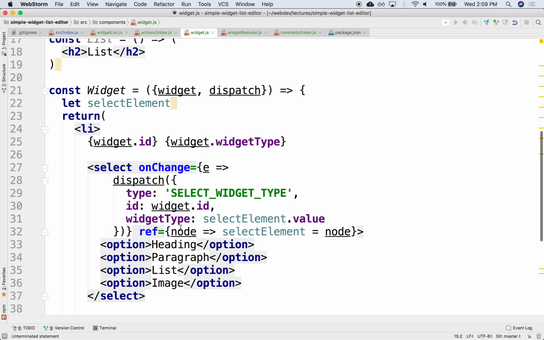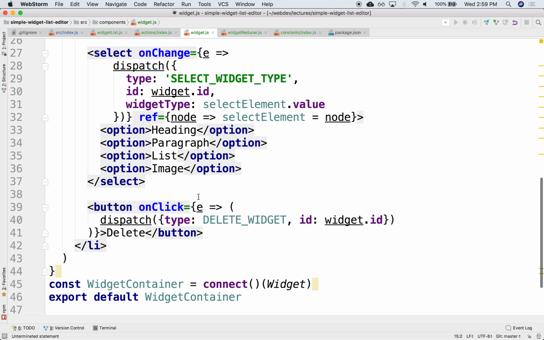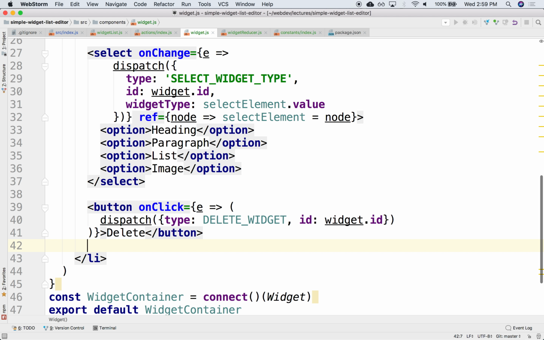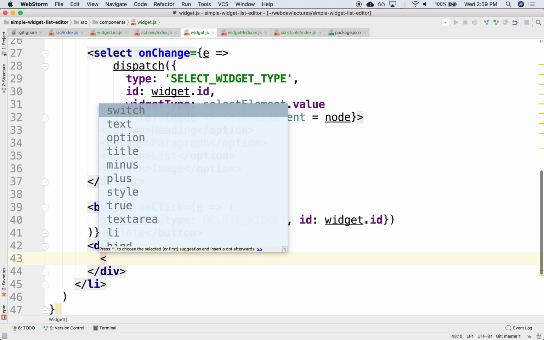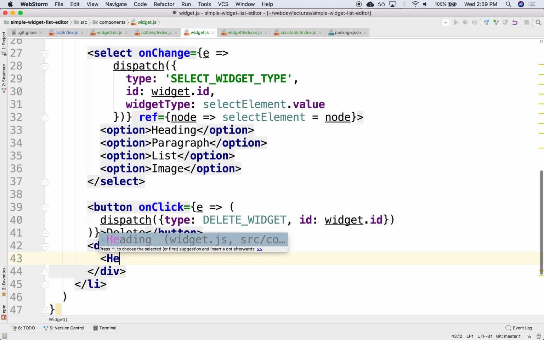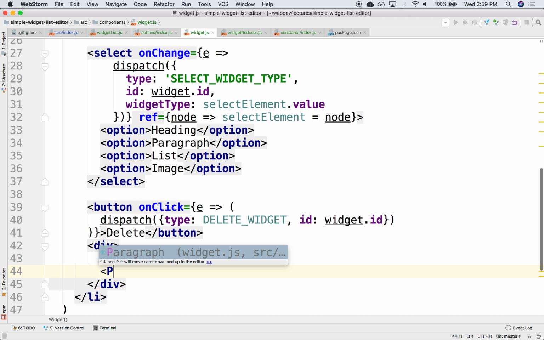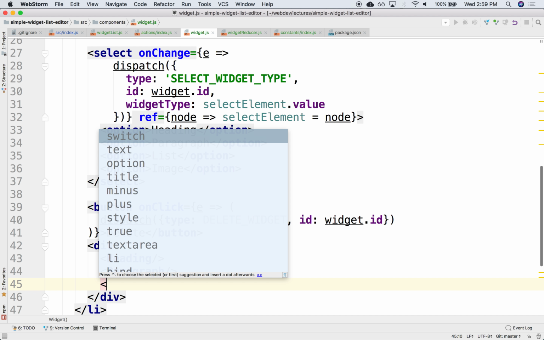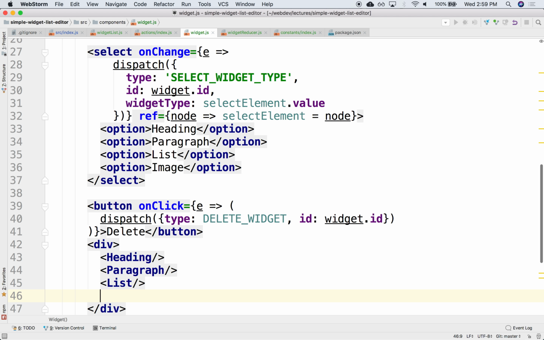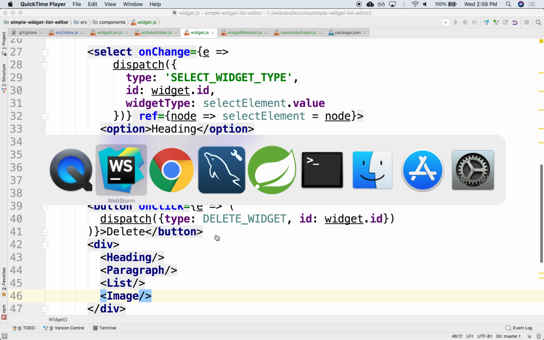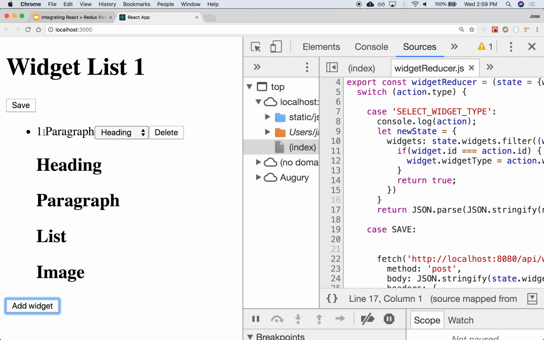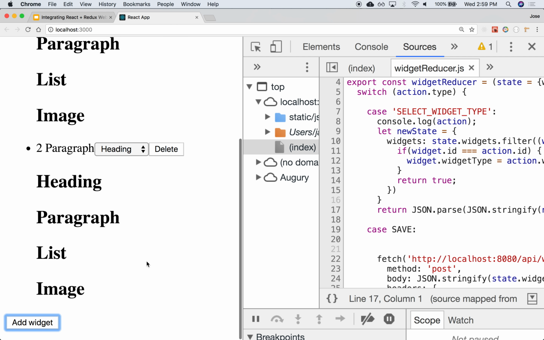Okay. So if we put them here right after the delete, maybe inside of a div, we can just render each one of them. So this would be heading, this will be paragraph, this could be list, and this could be image. If we do that, and I add a widget, notice that each one has all of them rendered in there. If I add another widget, we'll have another one.